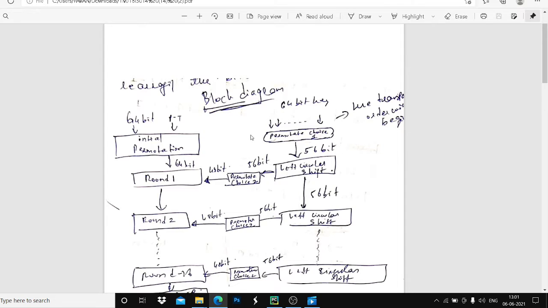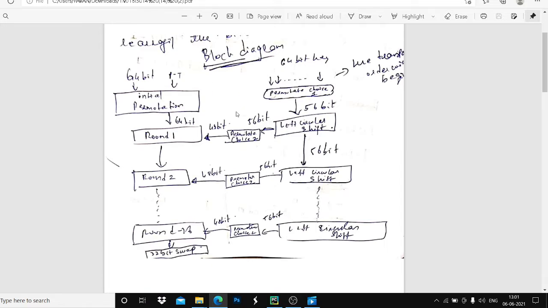First we'll see the block diagram of a DES algorithm, and after that we'll go to the triple DES algorithm. The block diagram of a DES algorithm is as shown here. There is a 64-bit plain text and there is a 64-bit key. The 64-bit plain text is applied to the initial permutation. After giving the 64-bit plain text to the initial permutation, we'll get 64 bits.